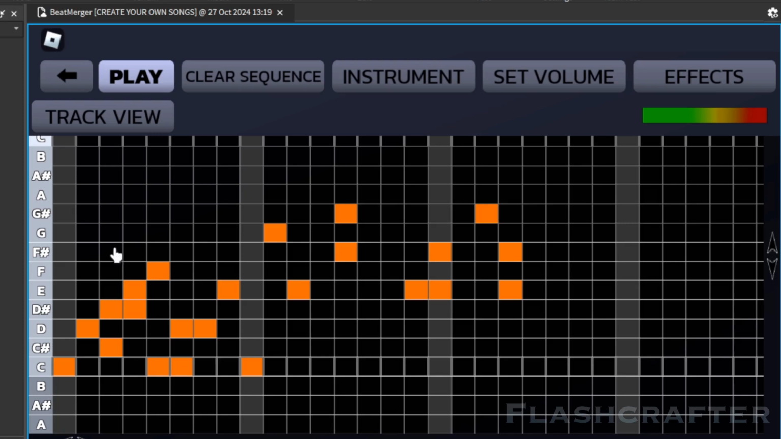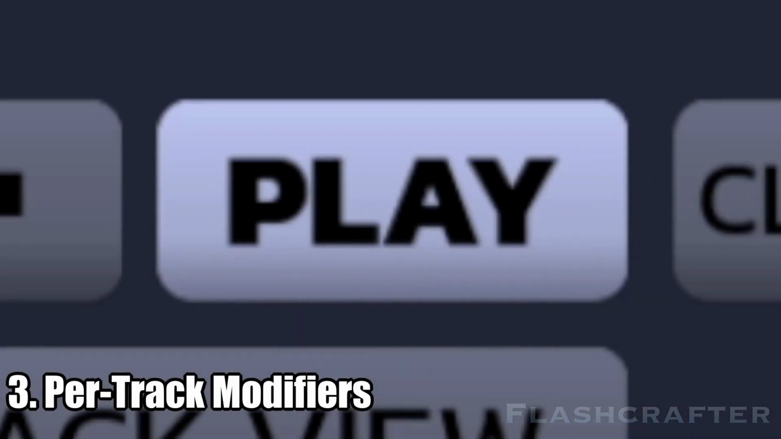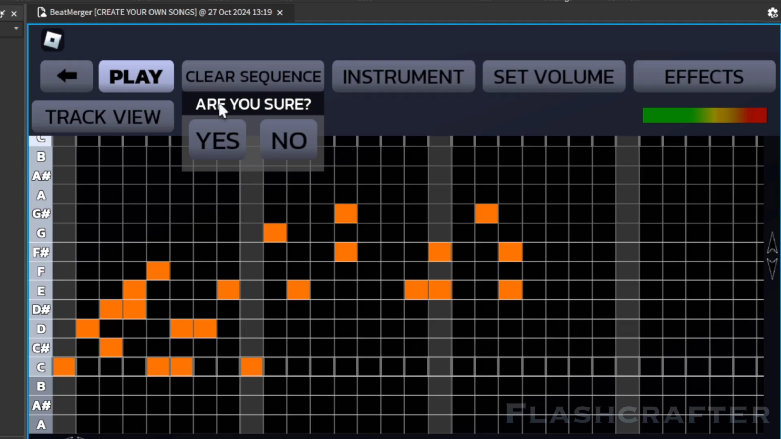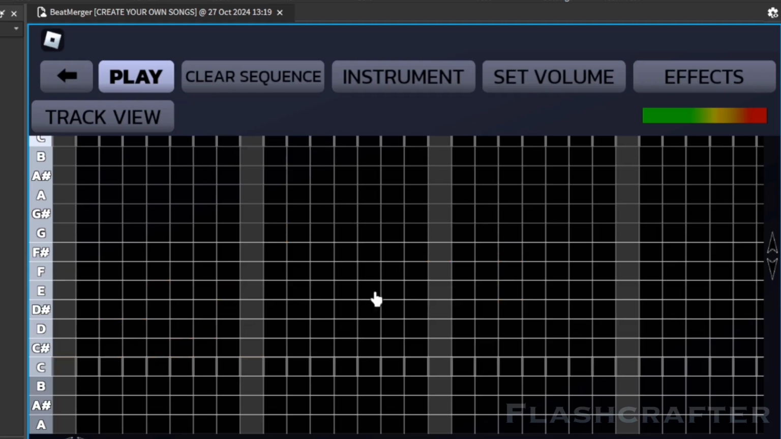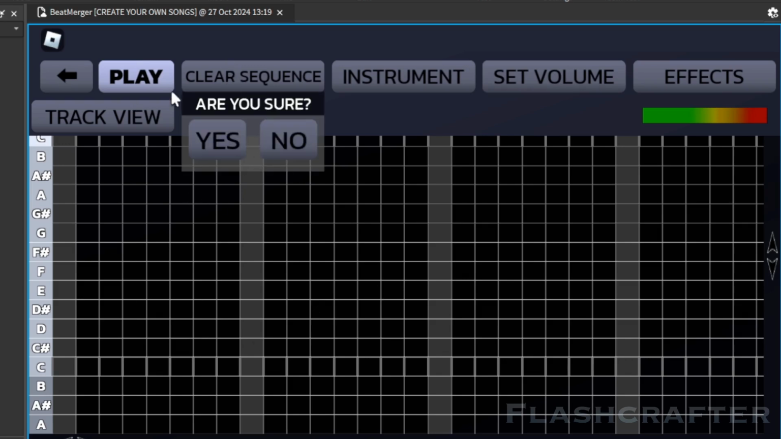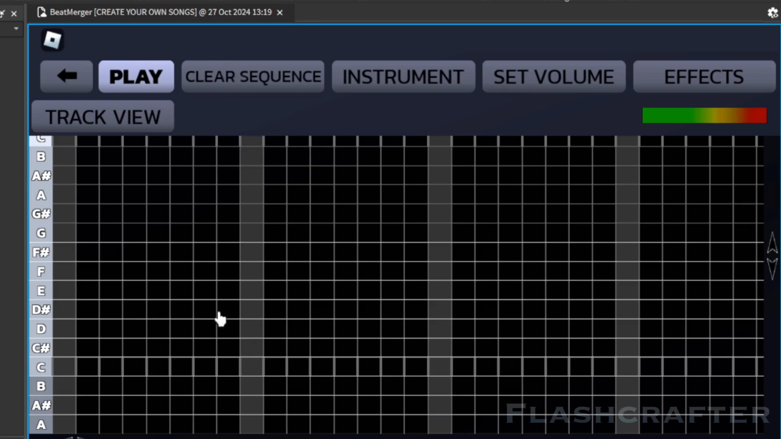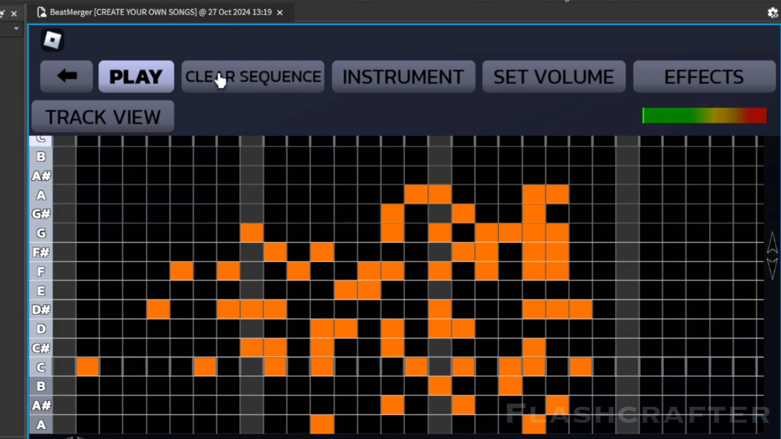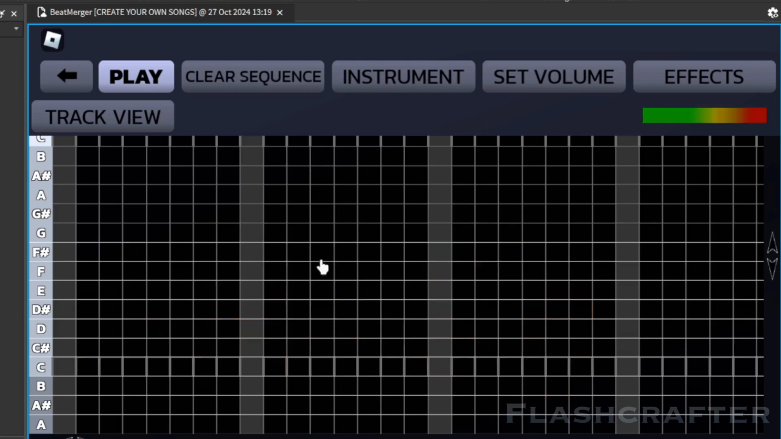Now that you've made this sequence in one of these tracks, let's talk about these buttons up here. We've talked about this one. This plays the sequence, obviously. This one is pretty self-explanatory. If you click yes, all of these notes should disappear. And when I click play, nothing should play because I've cleared the grid, essentially. Now, I wouldn't recommend doing this unless you've created a beat that's absolutely garbage like this and you want to redo everything. Just click yes and it should clear everything.